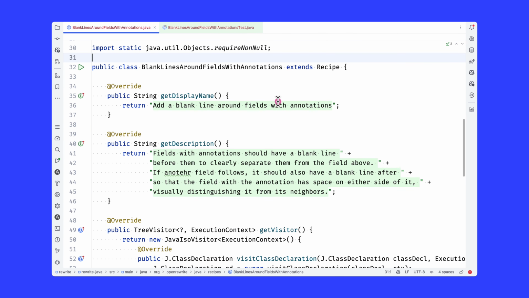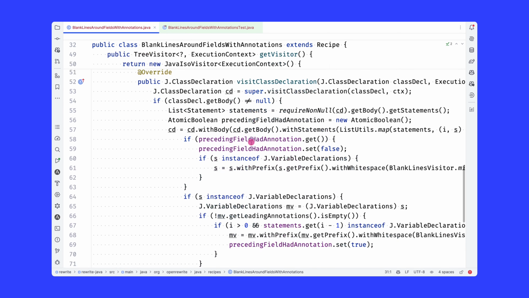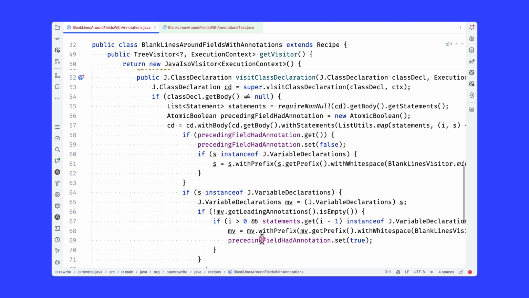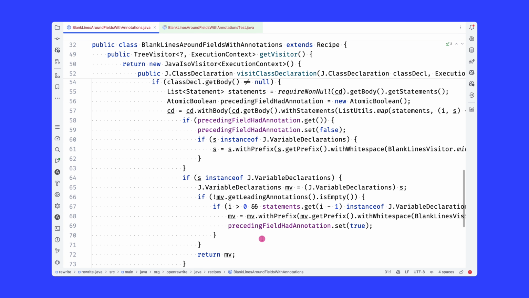Add a blank line around fields with annotations. Uses the visitor pattern. I'm looking for statements. I'm looking for whether that statement is a variable declaration, whether its preceding statement is a variable, whether it has an annotation, and I'm adding the prefix with the blank line if needed. So not the most complicated recipe, not the simplest recipe. I wrote a unit test for it.